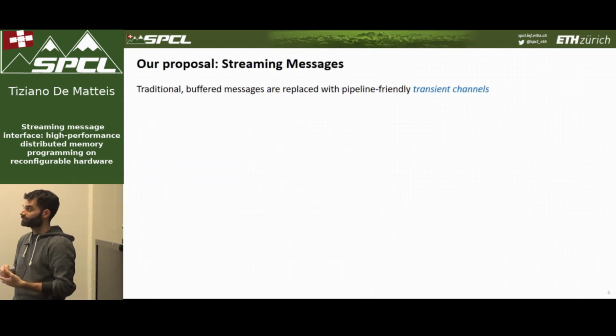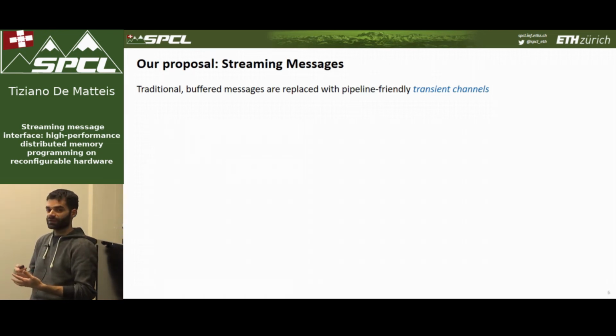With our proposal, streaming messages, we want to replace traditional buffered messages with transient channels. The term transient means that these channels are opened and closed dynamically.